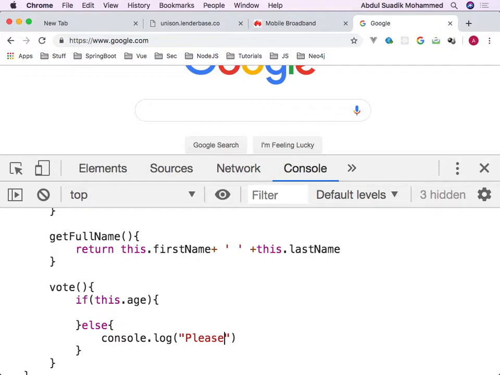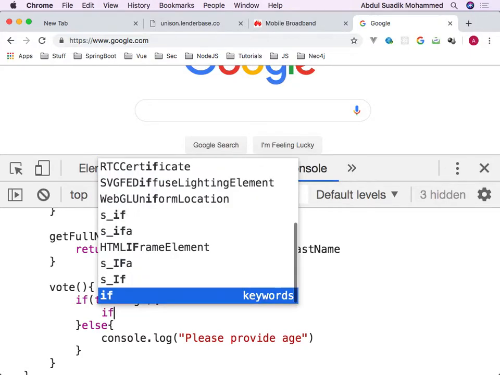Okay, say please provide what? Age. Because when our age is okay, we can do something here. If it's not there, then you let the person provide what? Age. So if it's there, then we can now check.